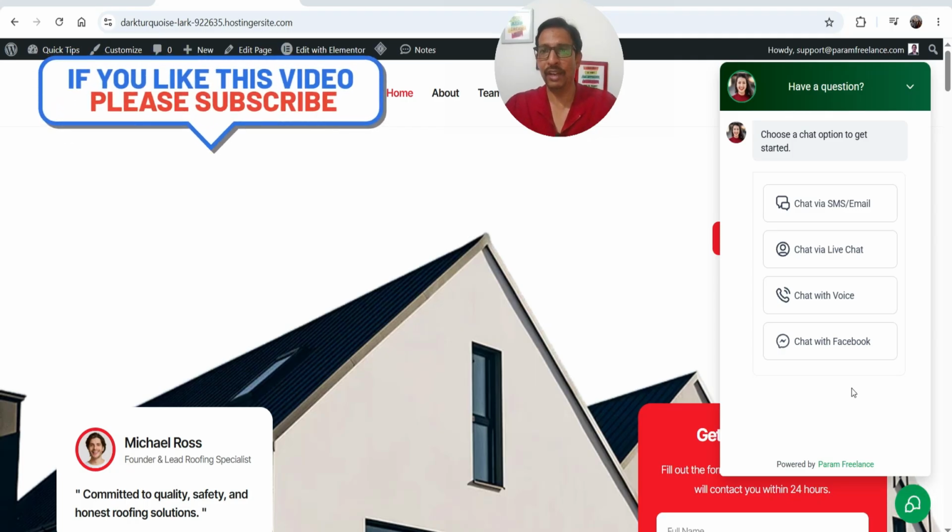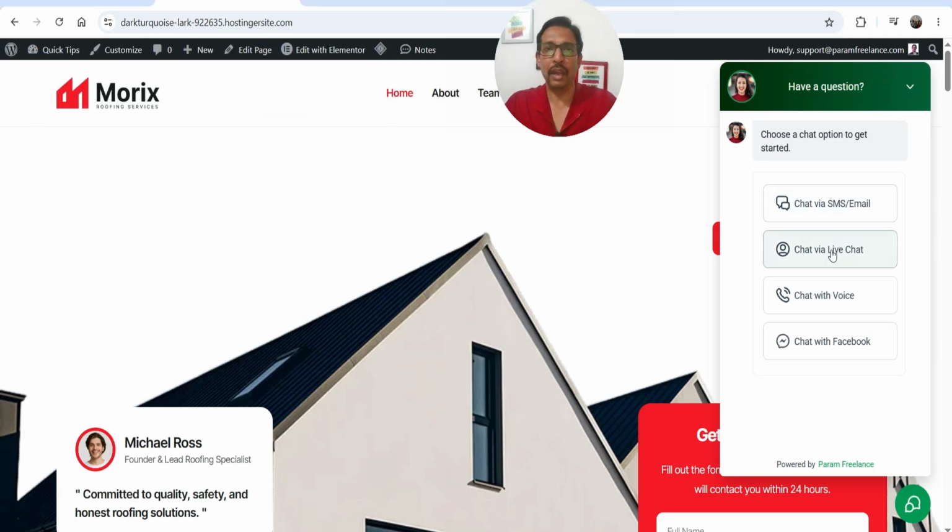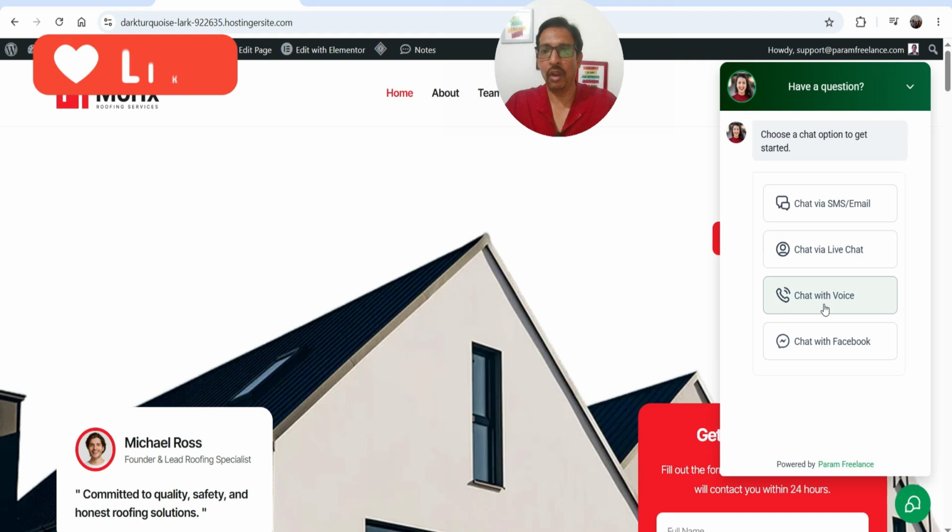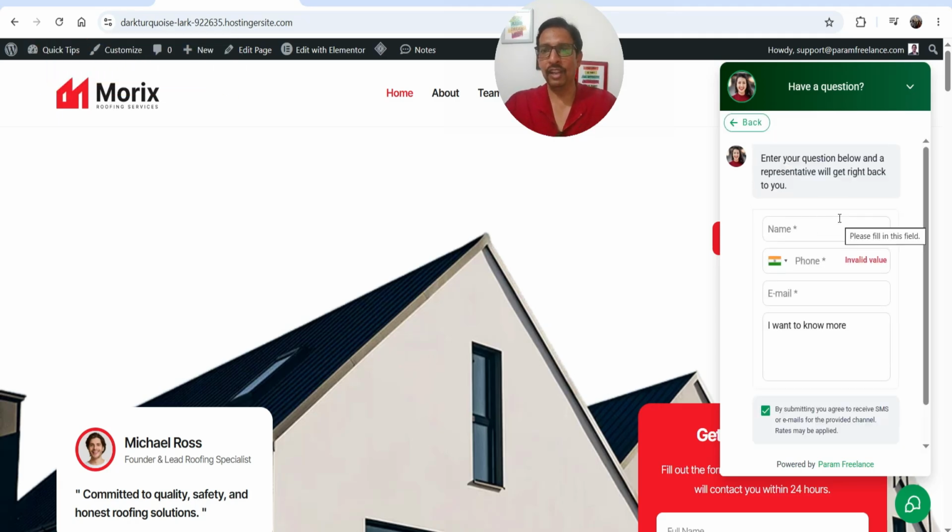Here I have a chat widget and currently you will see that I have 4 different options. Chat via SMS or email, chat via live chat, chat with voice and chat with Facebook. You can also add WhatsApp and Instagram options. If I click on chat via SMS or email, it is going to open a simple contact form where the user will be able to enter name, email, phone number and the message that will be sent to the admin.